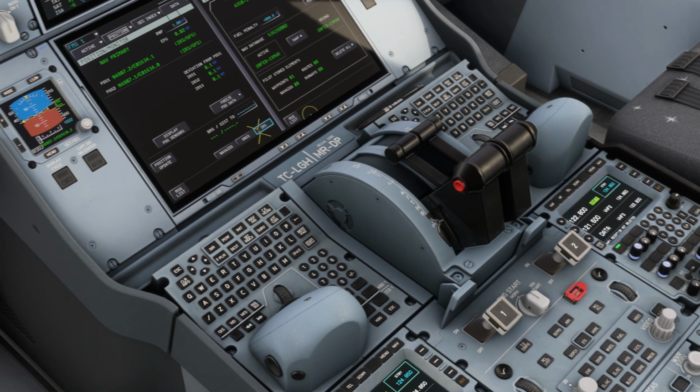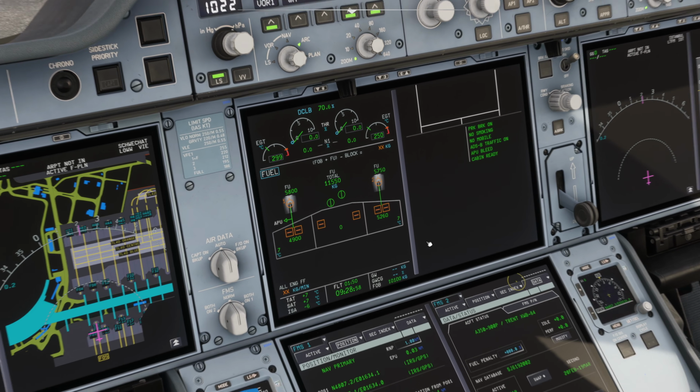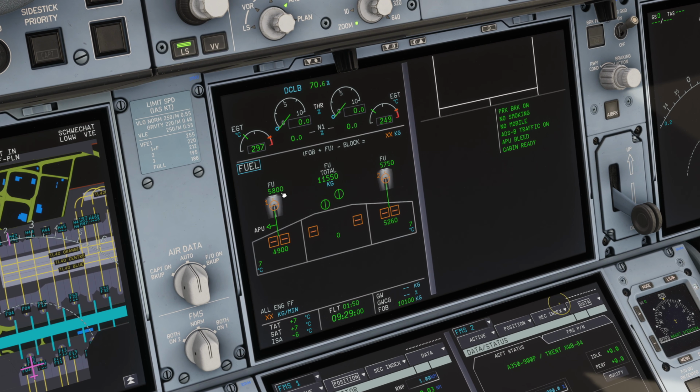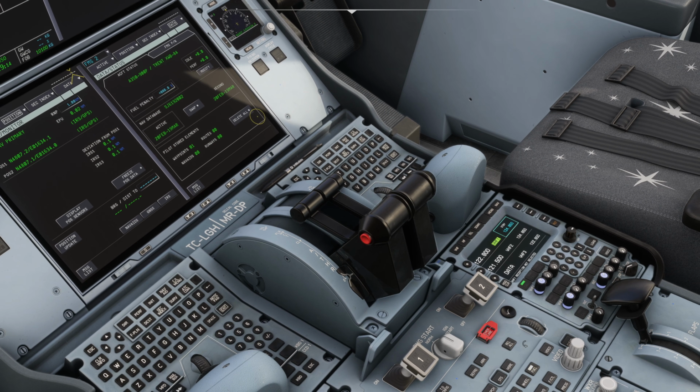Then next up, you have a look at the fuel page on the ECAM, and you ensure that fuel has been used evenly on both engines, and you ensure that the total fuel used together with the fuel on board still equals the fuel quantity you had when you started your pushback. So that way we can once again exclude any fuel leaks.